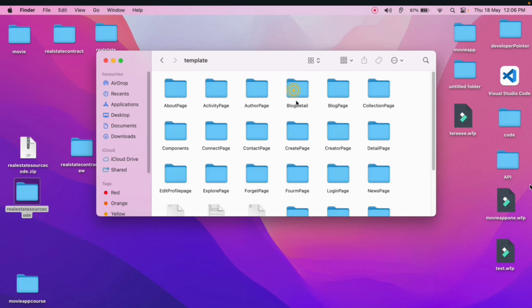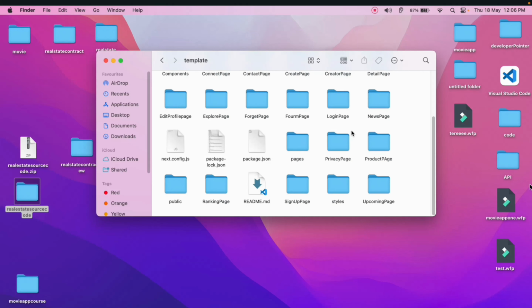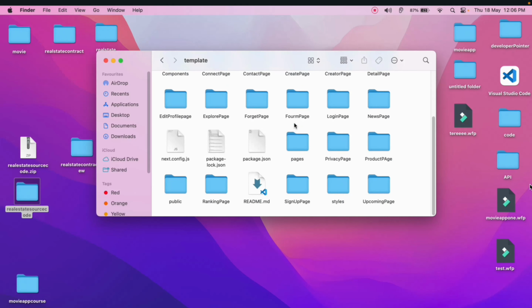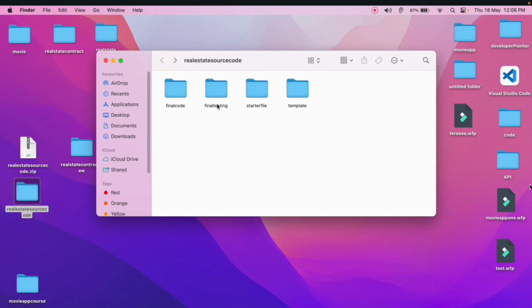And if I open this one, in this you will find all the templates we have already built, all the pages we have already designed. All we have to do is simply import all of these pages and add the functions to each one of these. If I come back, if I go to the startup files, if I go to the final testing, in that you will find that we have this.